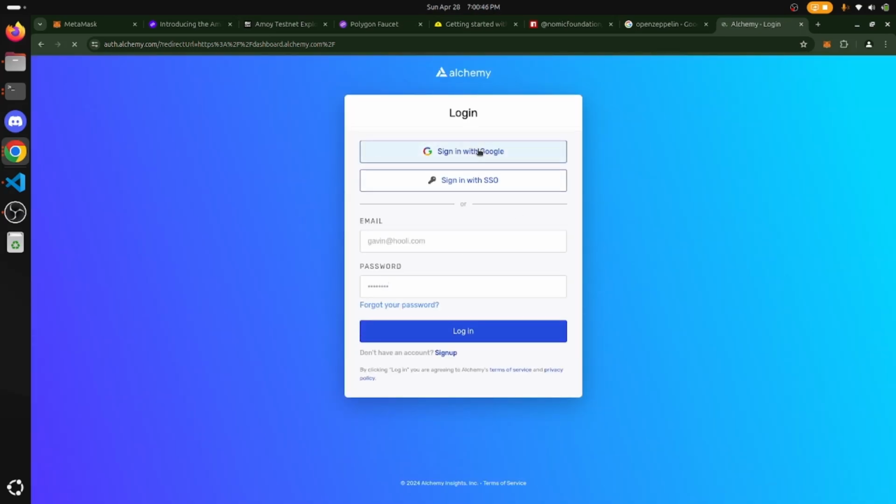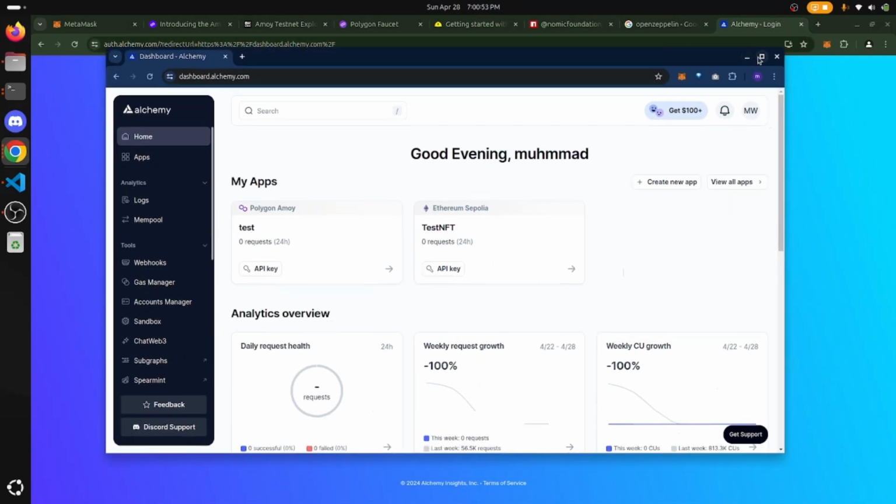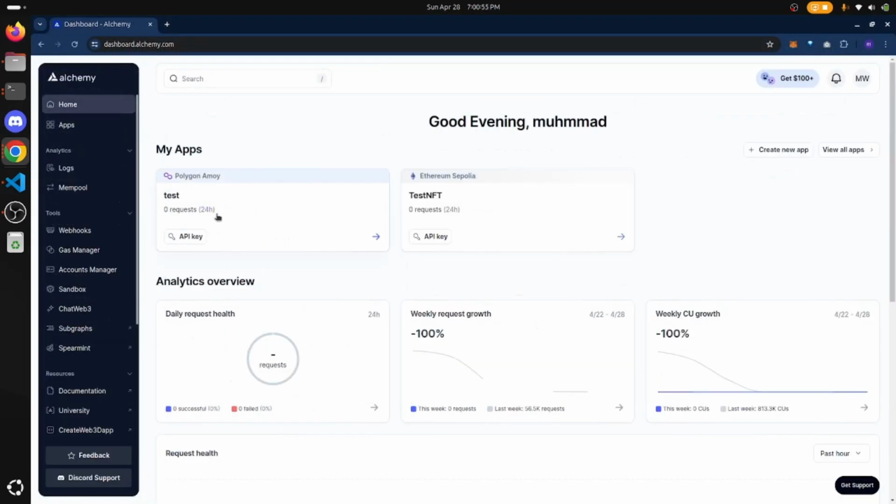You just head over to this link and then continue with Google. After signing in, you will get something like this dashboard. I already have signed in from my own personal account. These are the two apps that I have created previously, so I will be creating another app to show you.